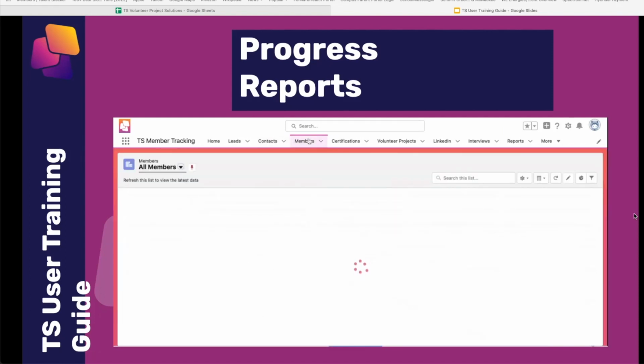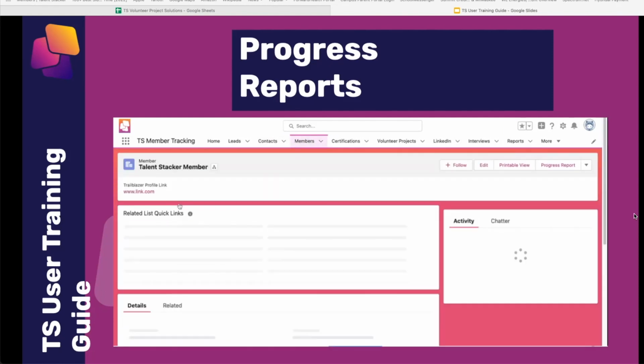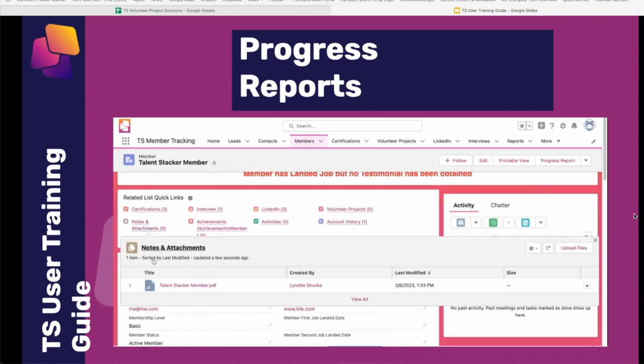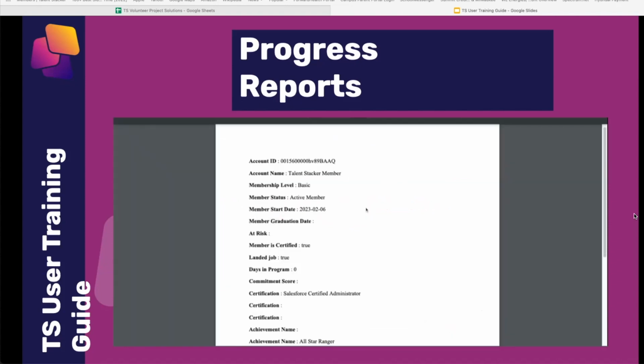Now we go back to the members tab and go to that specific member. Now we can go to notes and attachments and look, there's our PDF in the related list. Pretty cool.